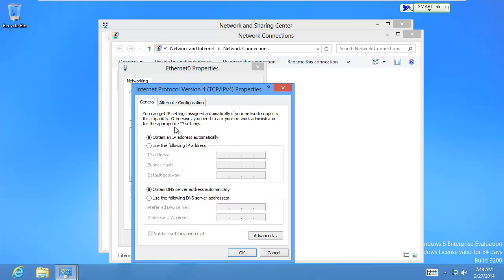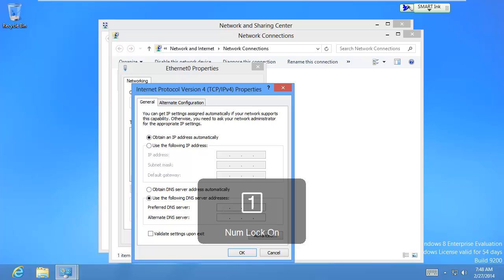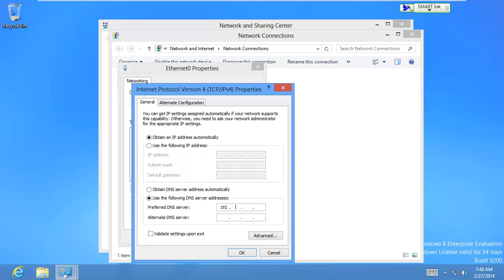I do want to still let it obtain the IP address automatically. I don't want to mess with that. But I do want to use the following DNS server. I want to statically assign this because it won't be able to find this. 192.168.118.11.